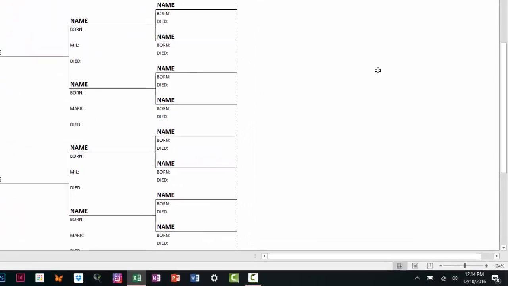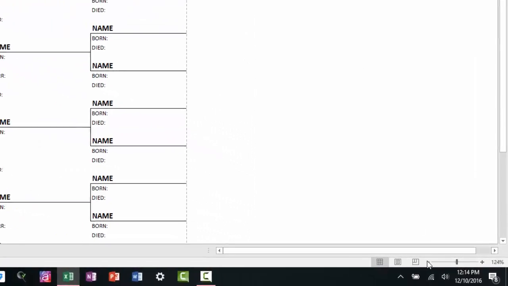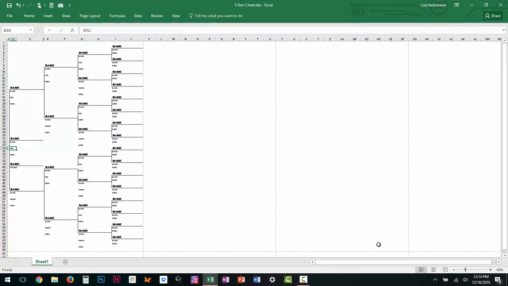But for now, I'm going to move them out of the way, give us as much room as we can. And I'm going to reduce this size down to about 60% so that I can see the entire thing on one screen. I can't necessarily read the words, but right now I'm just worried about my layout.